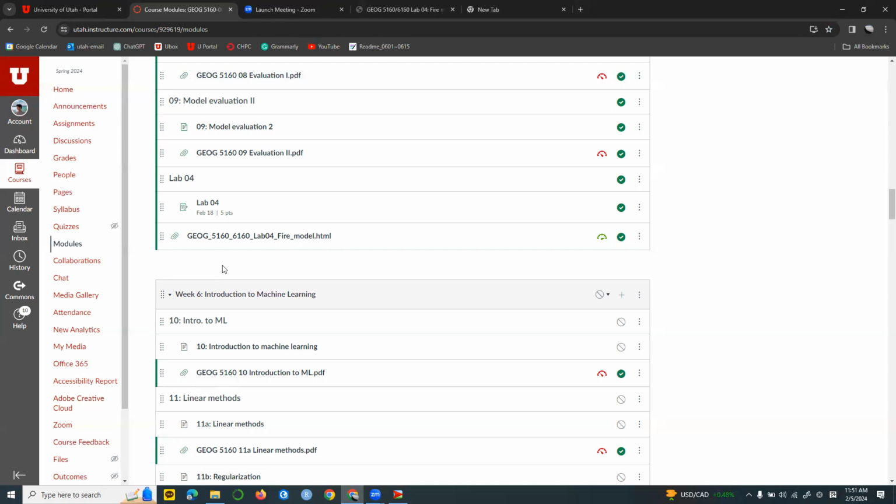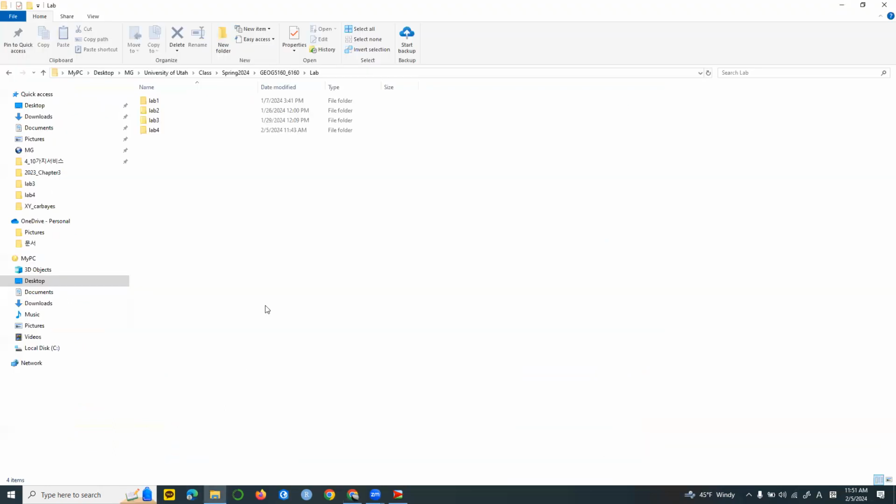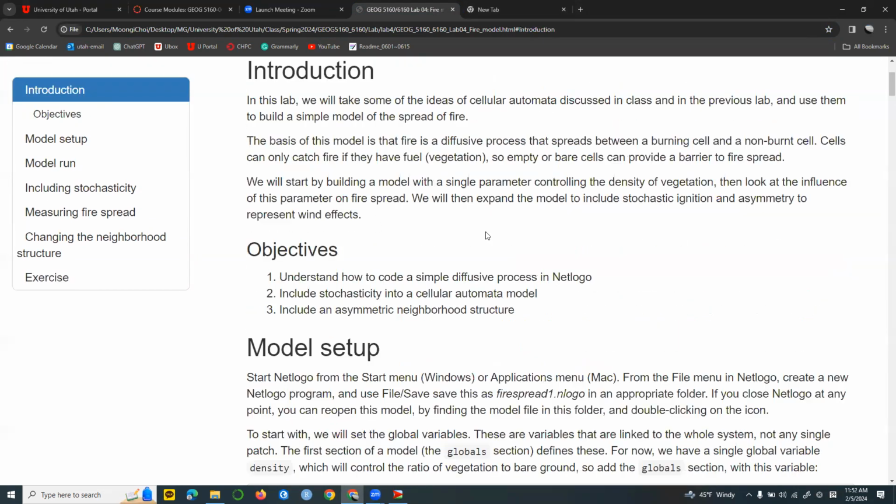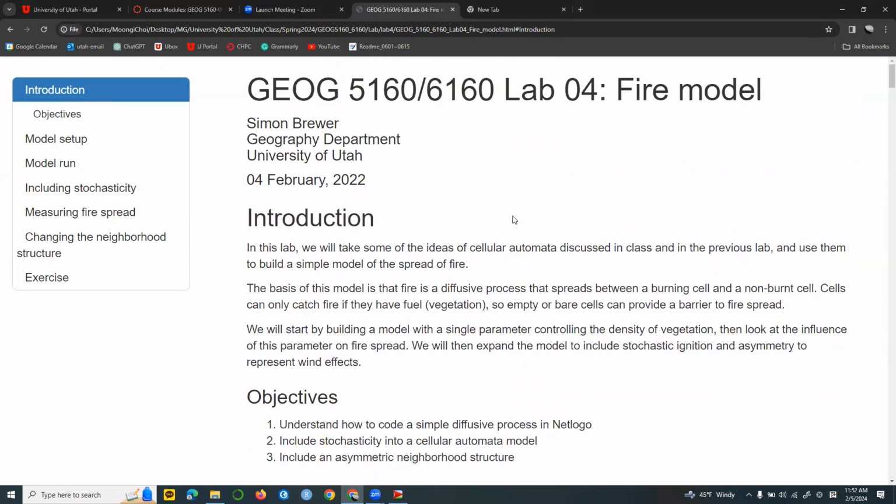So before we start Lab 4, are there any questions about last lab or anything about the class? All right, so for today, we're going to make a fire spread model with only patches. So we're not going to use any turtles or links. We'll use patches. This is more like a cellular automaton. So each patch has its own attributes, and then we're going to use the attributes to make a fire spread.